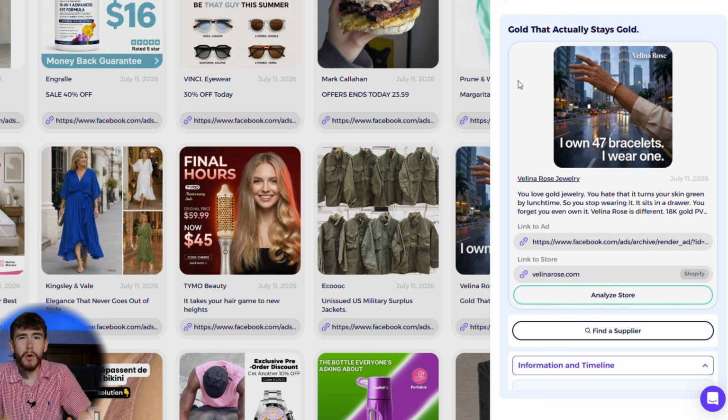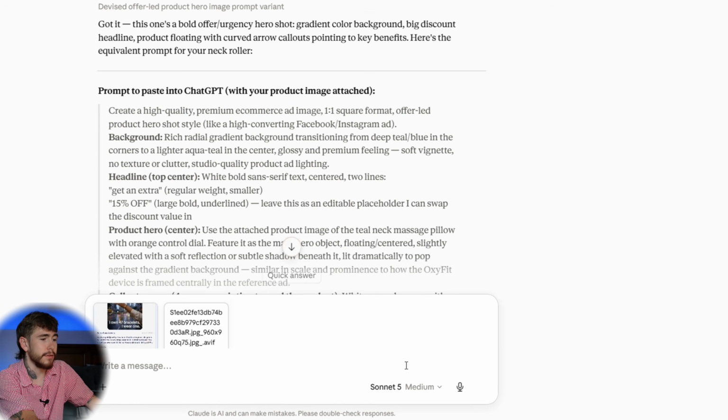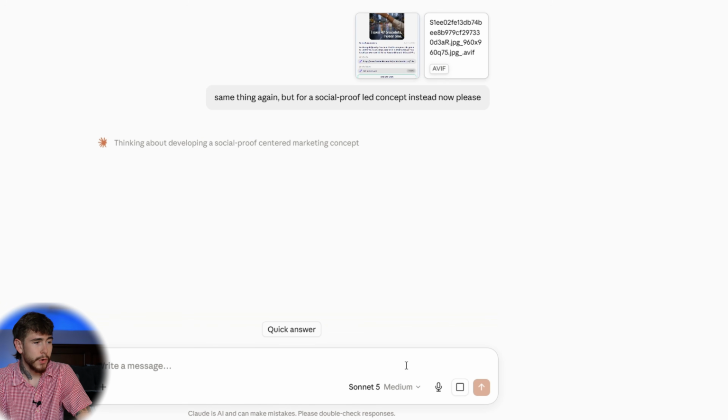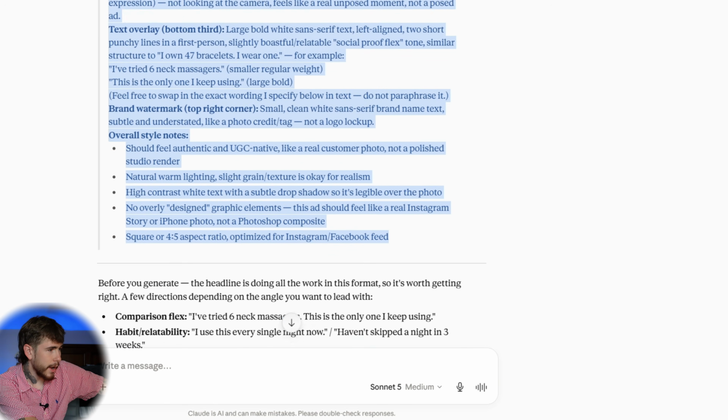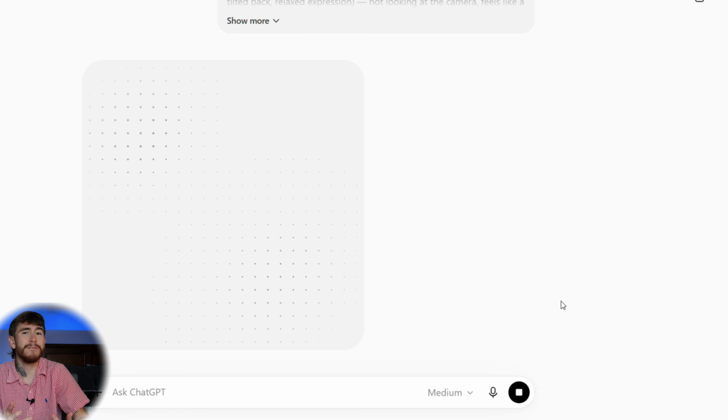Now let's create this one more time with our social proof concept instead. So we'll go back to Claude, upload our screenshot, our product image again, and I'll say same thing again, but for a social proof led concept instead now, please. Let Claude think this request through and come up with another high quality prompt to use. So there it is right there. Let's go ahead and copy all of this, paste it into ChatGPT one more time with our original ad concept, our product image, and our new prompt right from Claude. Let's send it and see our final image ad.